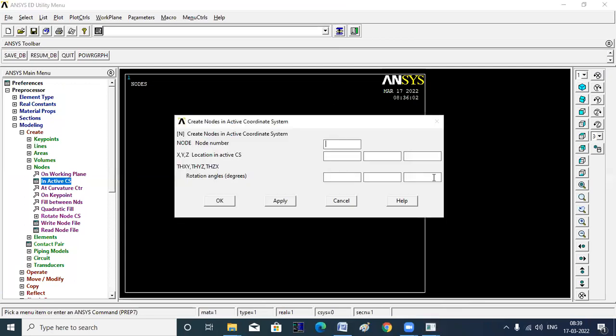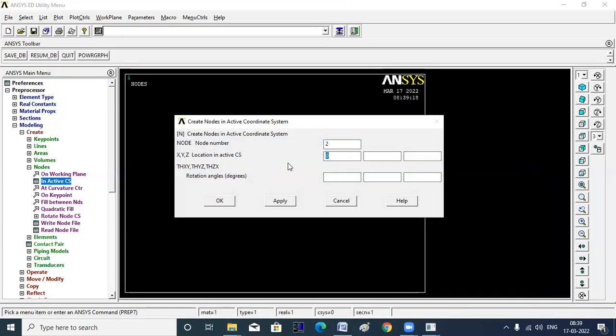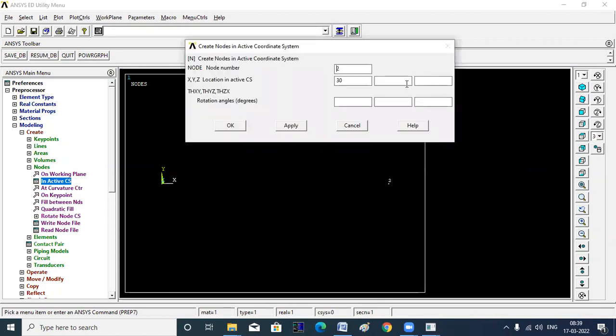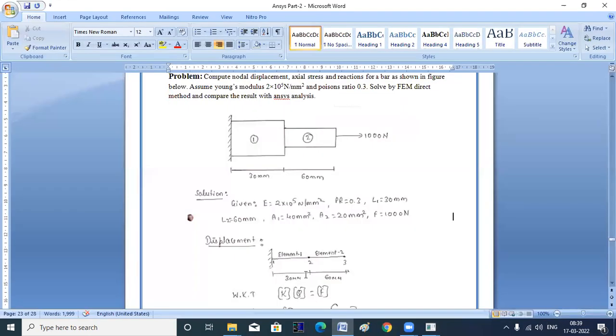So node 1 location is 0. Say apply. And node 2 location क्या है? It is at a distance of 30 mm. Here 30 and say apply. ये हो गया, दो नोड्स क्रिएट हो गए. अब थर्ड नोड कितने डिस्टेंस पर है? It is at a distance of 90 mm.